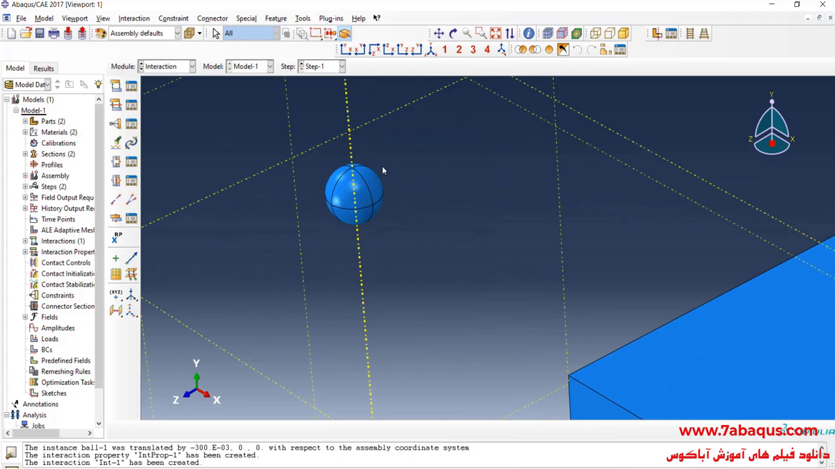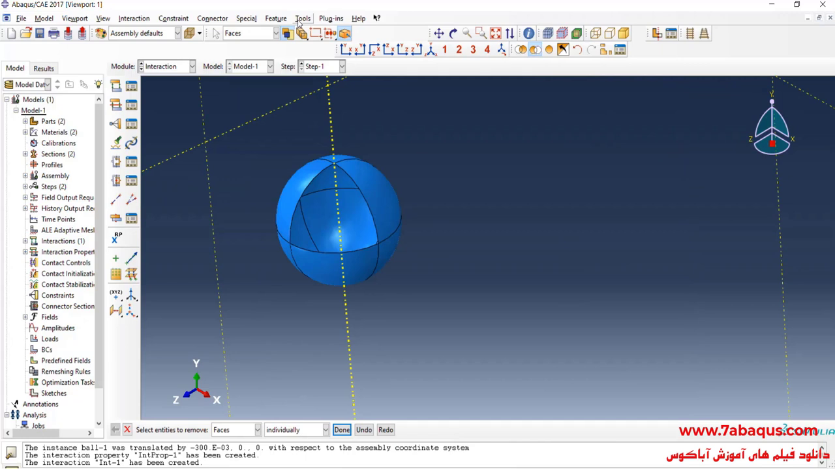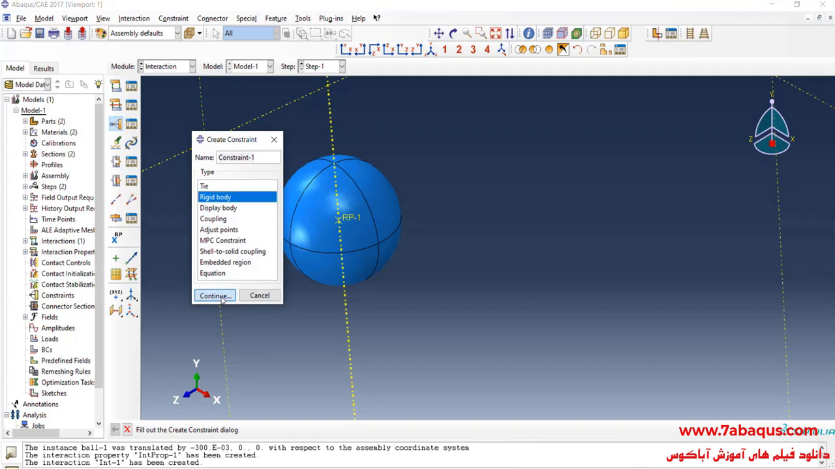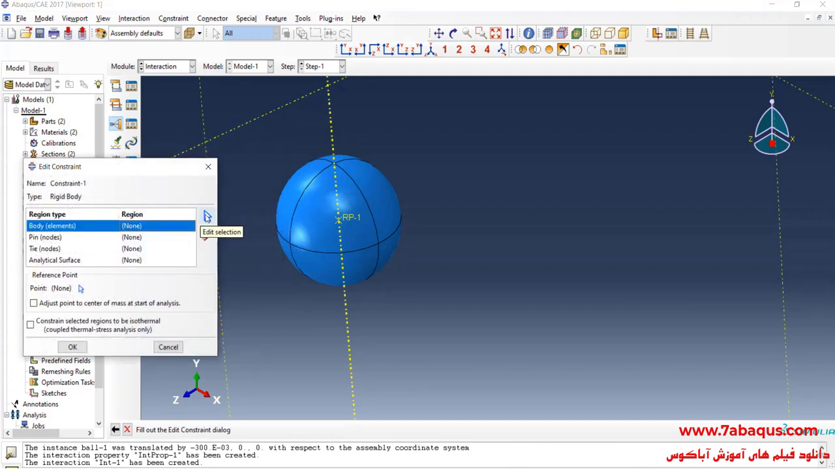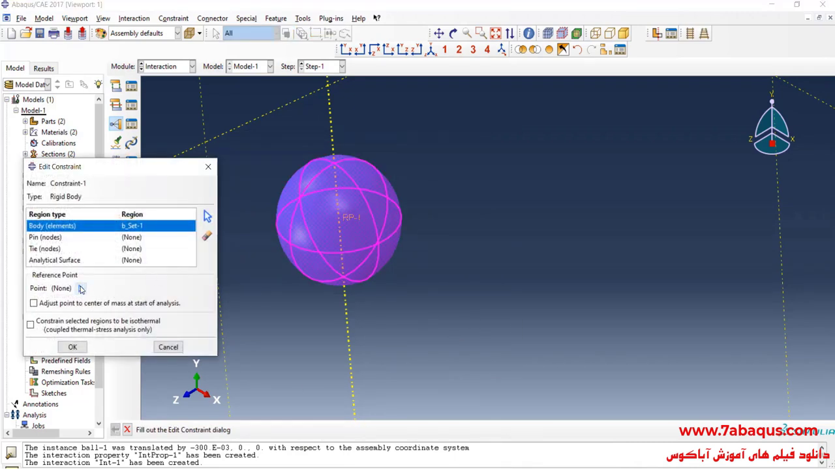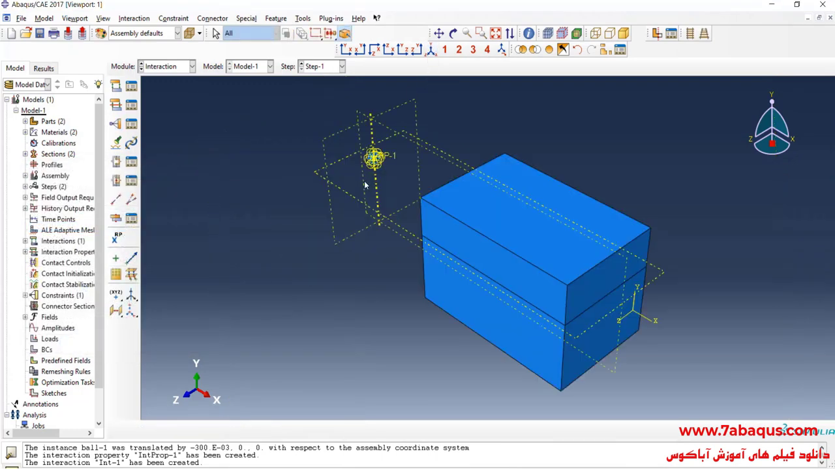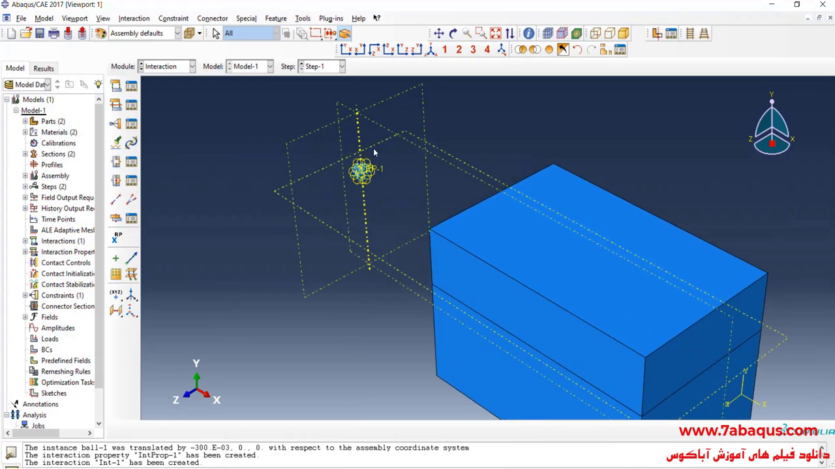In the next step, we should convert the deformable ball to a rigid ball. I'll click on Tools menu, select Reference Point, select this point. I'll click on Create Constraint, select Rigid Body, Continue. Click on this arrow, then select the ball, done. Here I will click on this arrow, select the reference point of the ball and OK. In this way, the deformable ball converted to a rigid ball.